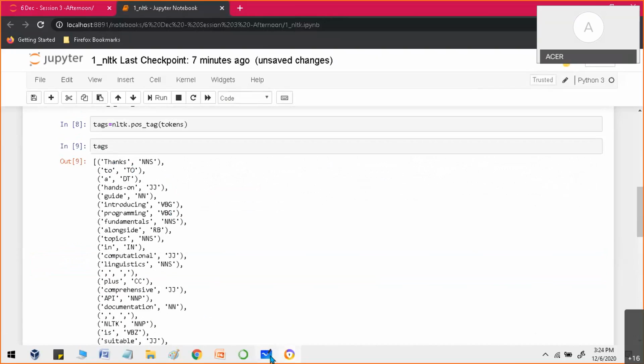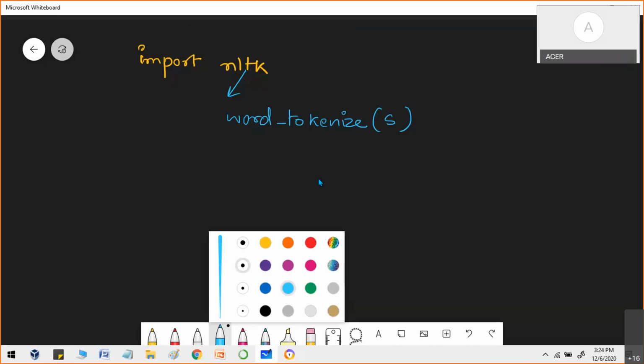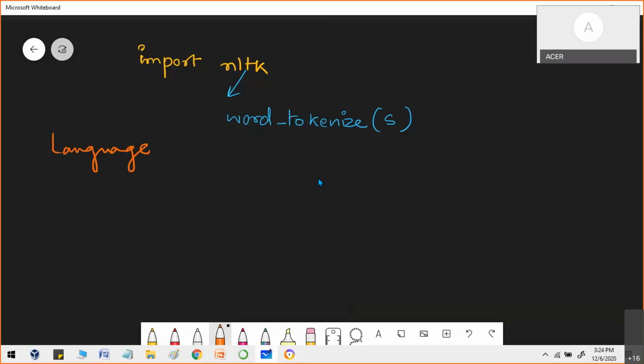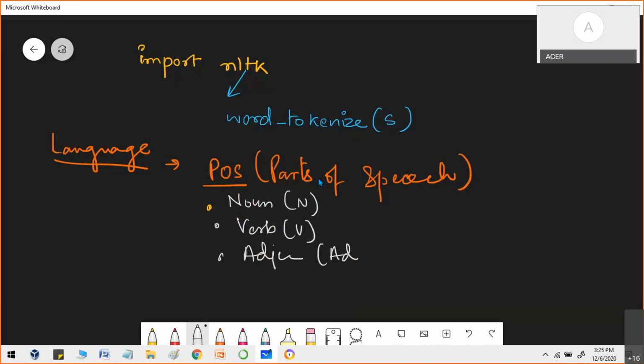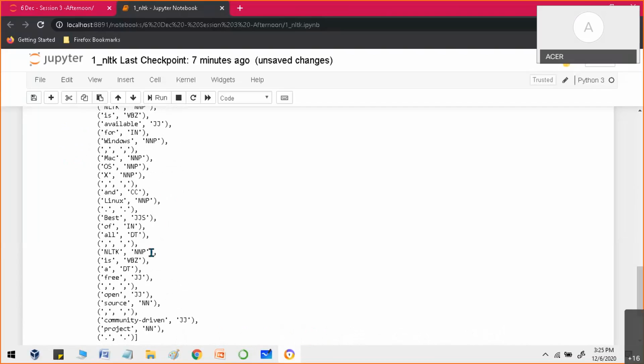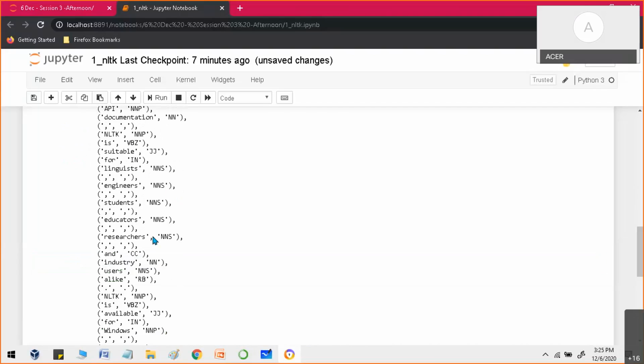So actually, we know that every language has parts of speech. And in this parts of speech, the sentence can be broken into noun, representing N, verb, V, adjective, right? You can represent it like this. Similarly, you have helping verbs, you have conjunctions, you have so many parts of speech. So what we are trying to do is we are going to generate tags for this. So we have generated the given tags for every particular token that is being generated.